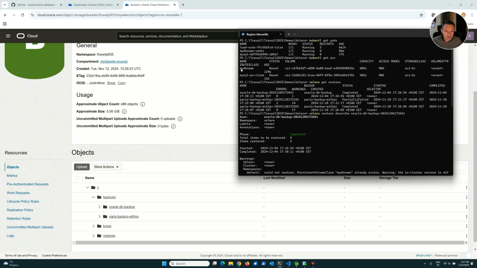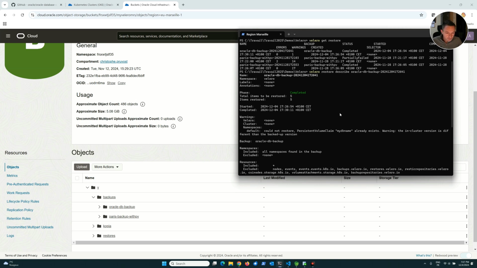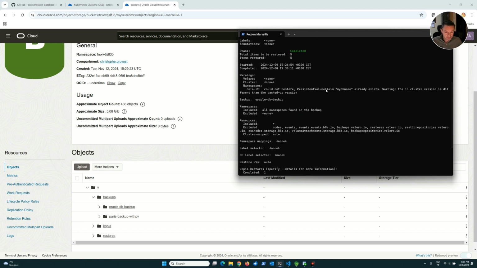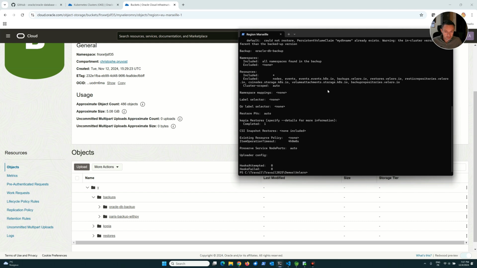You can see the restore here. Okay, so the restore is here, Oracle DB here. Now my DB is running, my PVC was created. If I have a look at the details of the restore, you can see everything is completed. 5 items are restored. It's perfect.